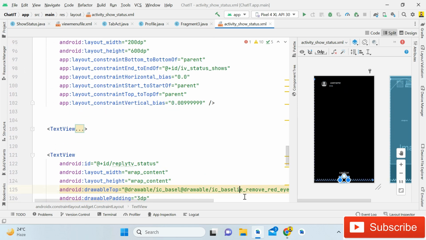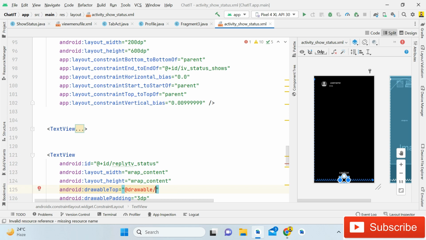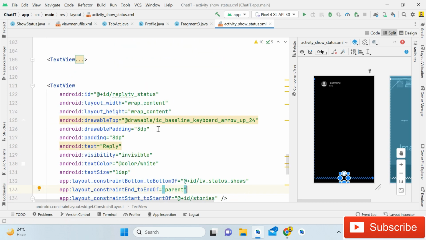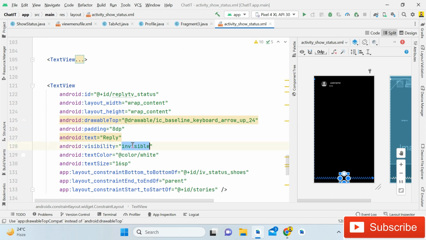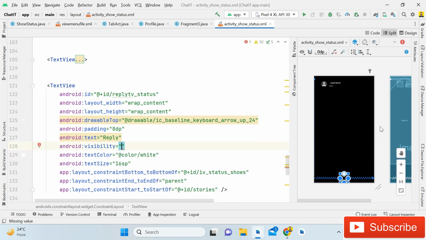Just a minute. I will remove this drawable and change it with keyboard up. Okay guys, now we have this drawable, and then I will remove this padding and remove this code of invisible. I will remove the code for a second so I can show you exactly how our file will look. So you can see now the reply is looking like this. Now we are using both the text views, reply and view count.